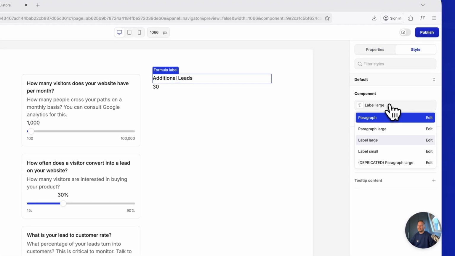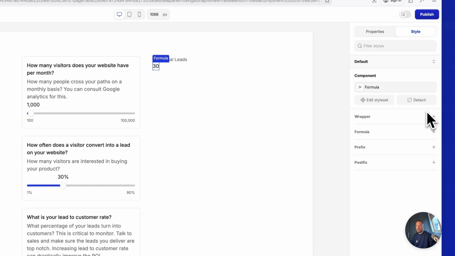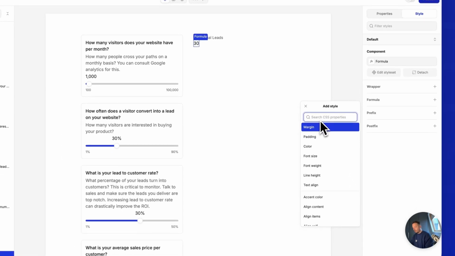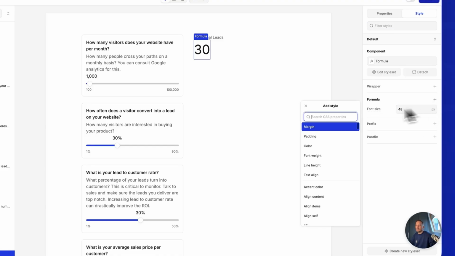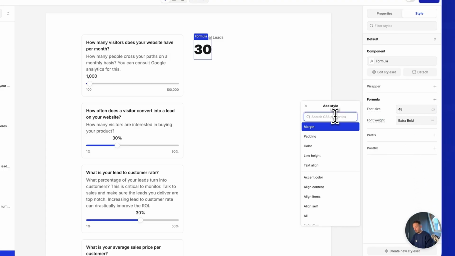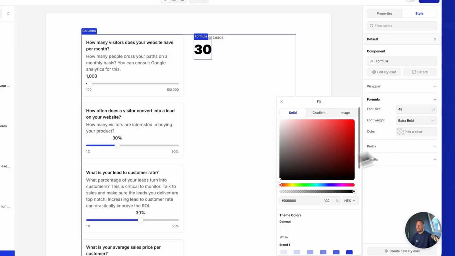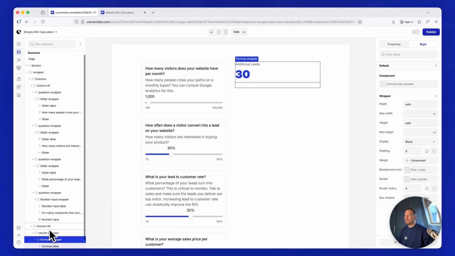Let's do a little bit of styling. So here in the component, we have style sets available for paragraphs. Instead of the label large, let's do label small. And here for formula, create a new style set. For the formula, we want to increase the font size. 48. Well, 48 looks nice. We'll increase the font weight. We'll do extra bold. And let's also add a color. We'll select one of our preset variables, 30. So now this actually looks pretty similar to the original one.